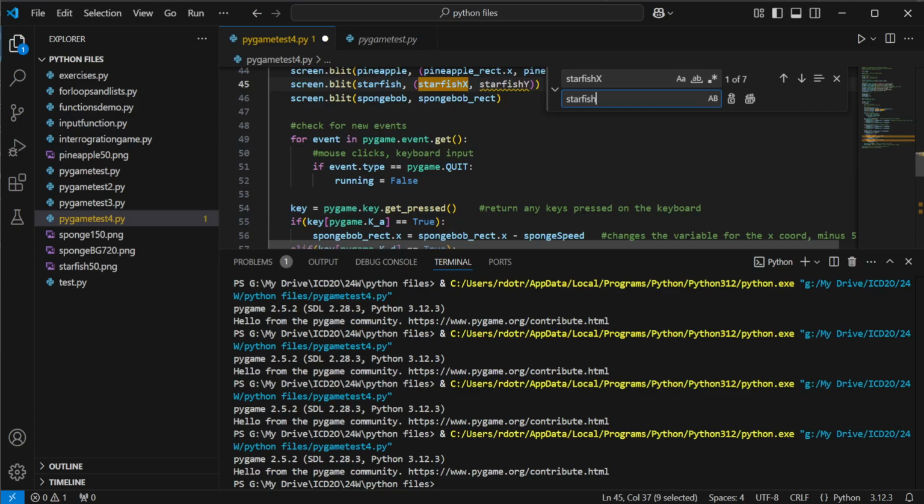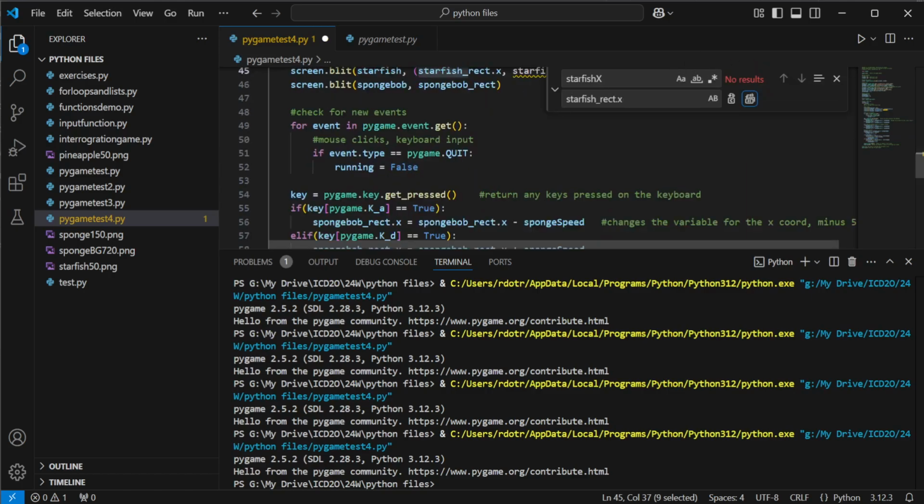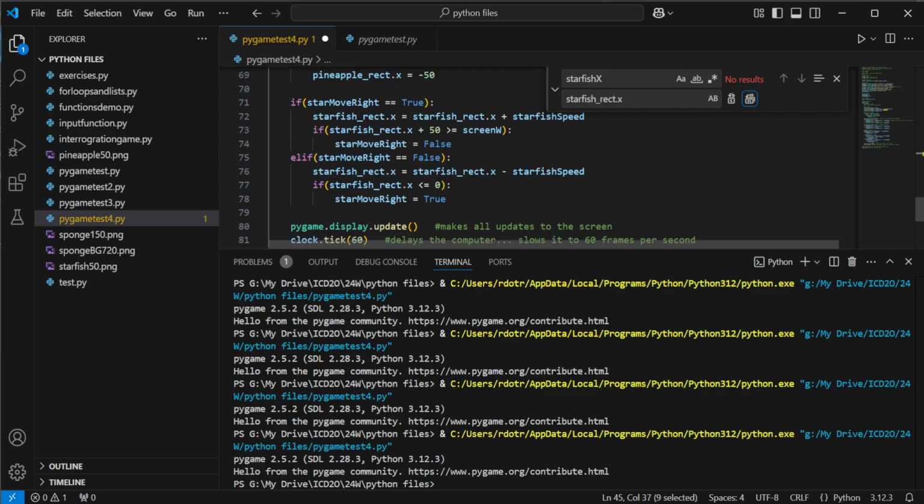So just be careful when you spell this out. Starfish rect.x. If you make one typo here, it's going to make that typo go in all 7 places. So starfish X gets replaced with starfish underscore rect.x. And then we're going to go replace all. Now it's showing no more results for starfish X. That's good because that's replacing all of them. And the places where they were, you can see they all got swapped around.